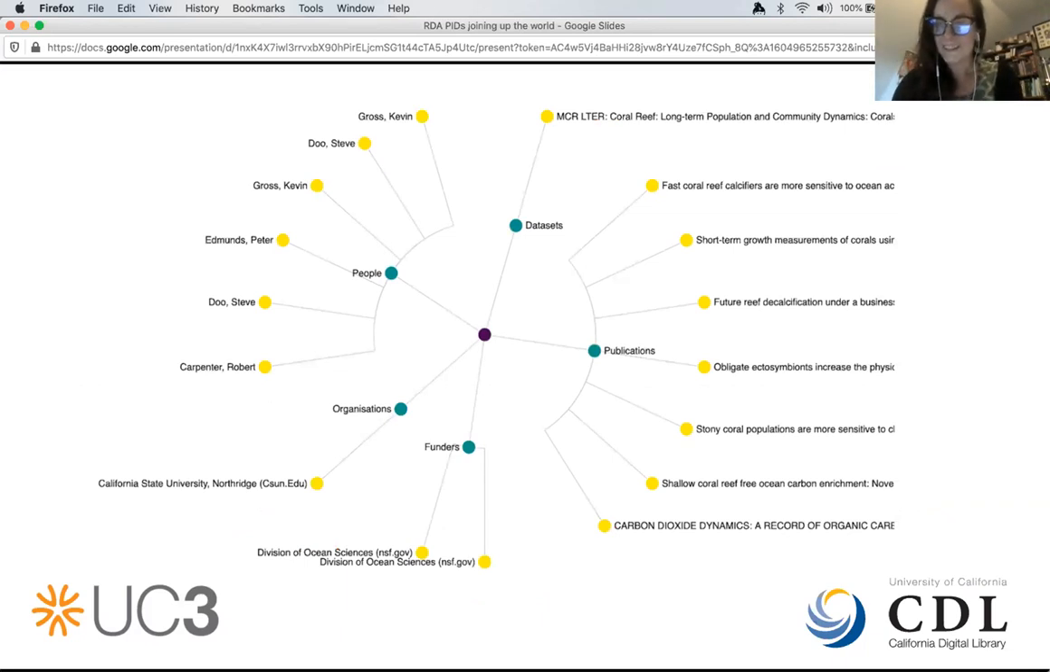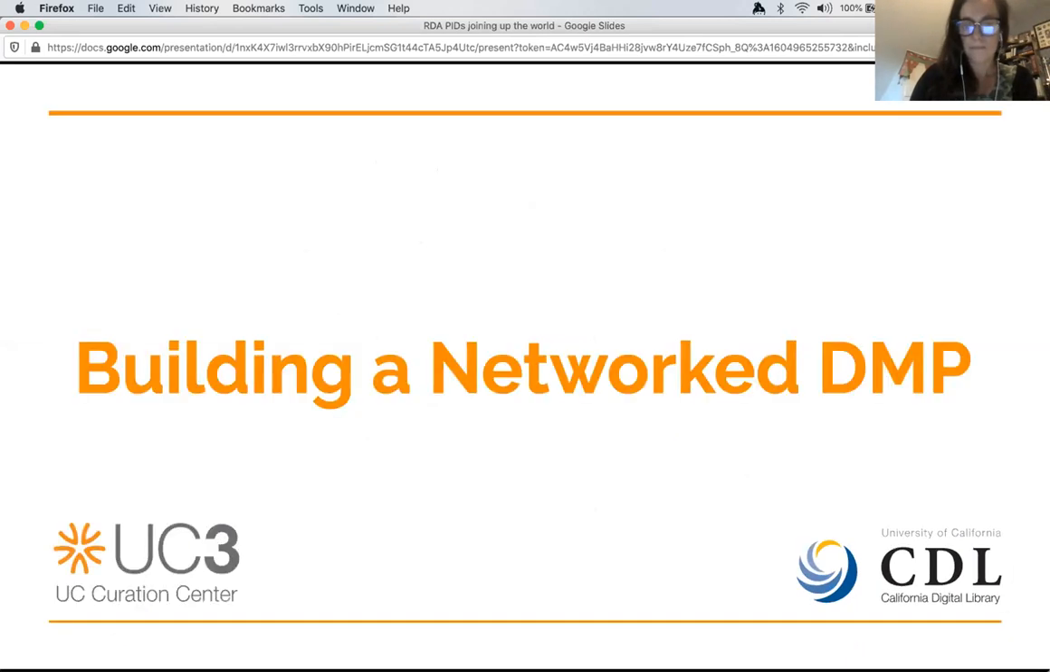We're still working on it, so it's not in final format here, but the purple in the middle is the DMP. So you can see all of the data sets coming off of it. This one only had one, but they had many publications, so that sometimes is switched depending on the project. All of the people associated, all the organizations and funders, and these all are actual identifiers behind them, so linking them into that knowledge graph.